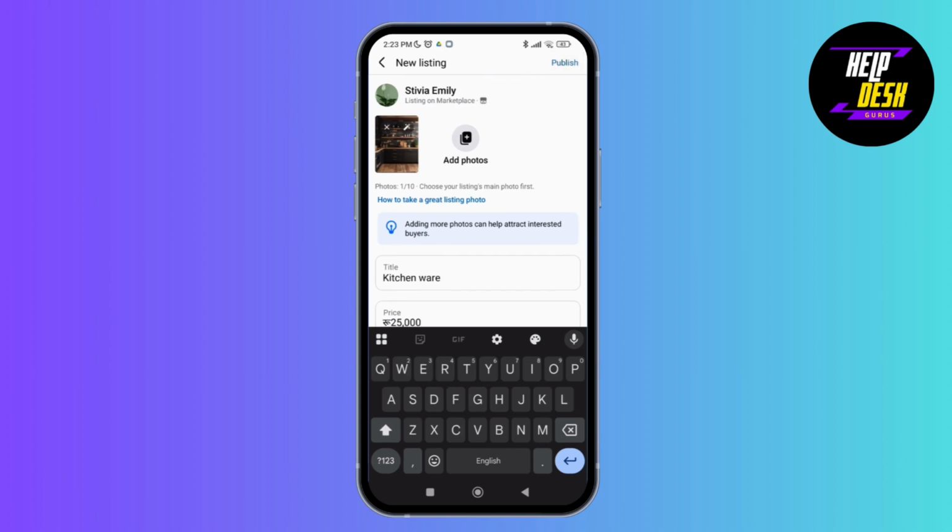And then you can just simply tap on publish. As you do that, your item will be visible to other people to buy, and you'll be able to sell on Facebook Marketplace from your phone.